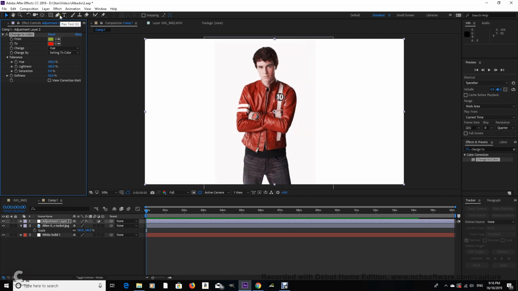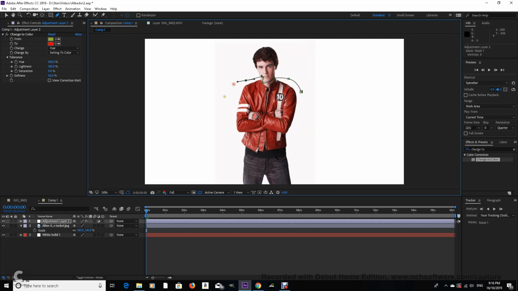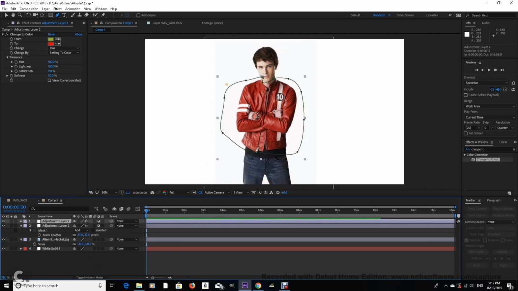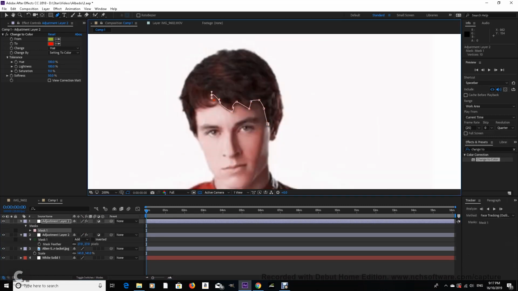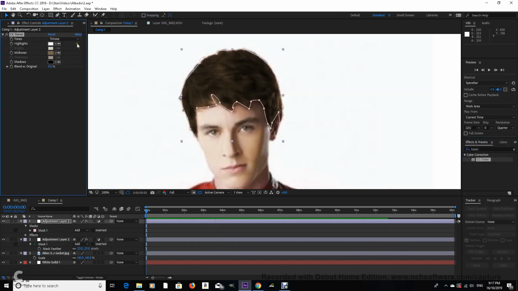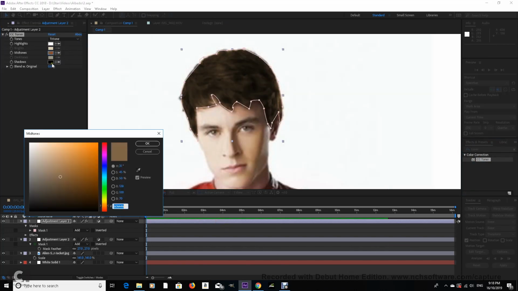So we're going to do the same thing as we did before. Draw a mask around the jacket and feather it out a little bit. Now again, don't limit yourself. We can take this a step further by creating another adjustment layer, masking out his hair, but this time I'm going to add CC Toner, just to give me a bit more control over the mid-tones and dark tones.